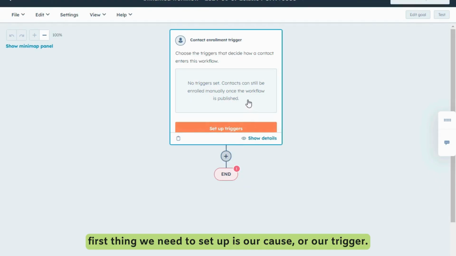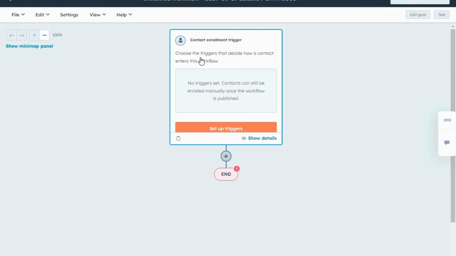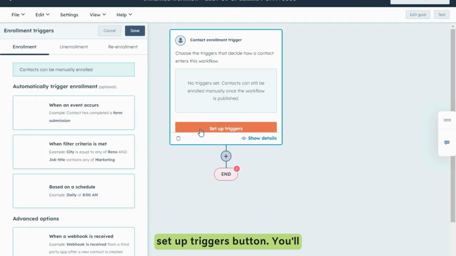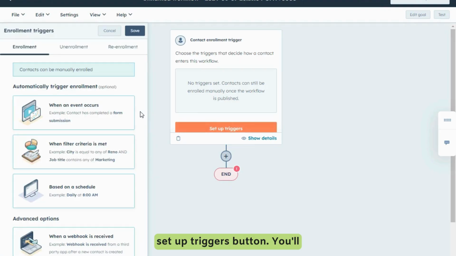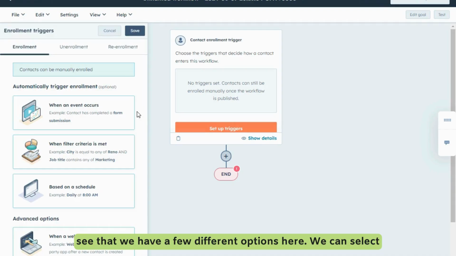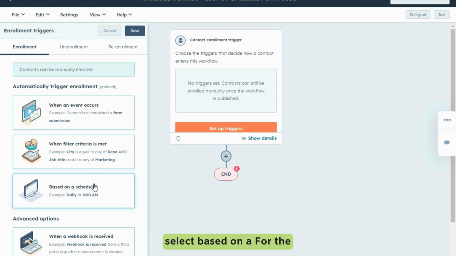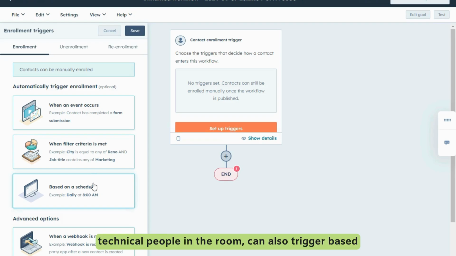The first thing we need to set up is our cause or our trigger. To set up a trigger, we'll click this orange Set Up Triggers button. You'll see that we have a few different options here. We can select when an event occurs, like when a form is submitted. We can select when a filter criteria is met, like when a data property meets a certain value, or we can select based on a schedule. For the technical people in the room, you can also trigger based off of webhooks, but we won't be covering that today.